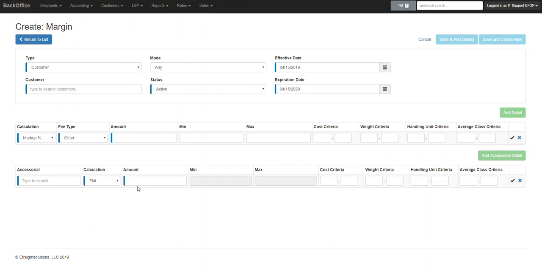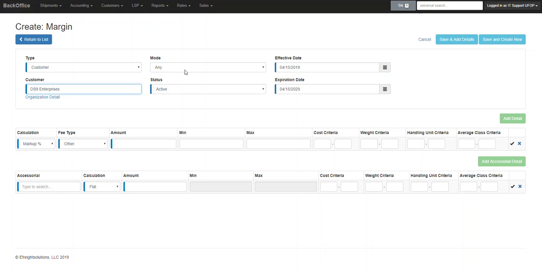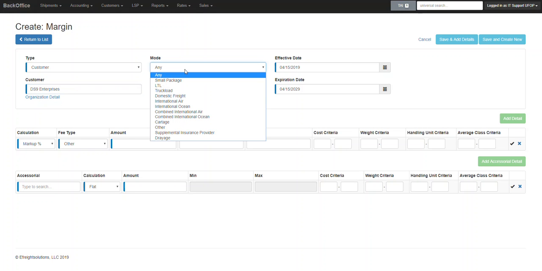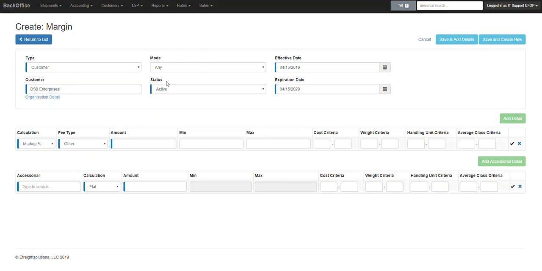So to mark up an accessorial by customer, first we want to have the type selected to customer. Next, select the customer you want to mark up the accessorial for. For example, we're going to use DS9 Enterprises. Mode, we're going to leave it any, but you can choose small package, LTL, truckload, domestic freight, etc. Status active, the effective date is the day this markup takes effect, which is today's date, and then you can have an expiration date as well.